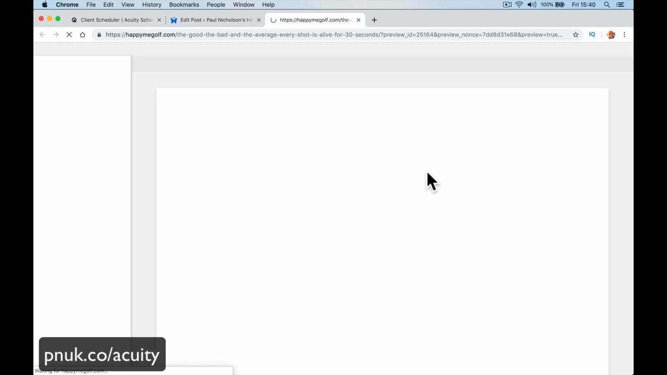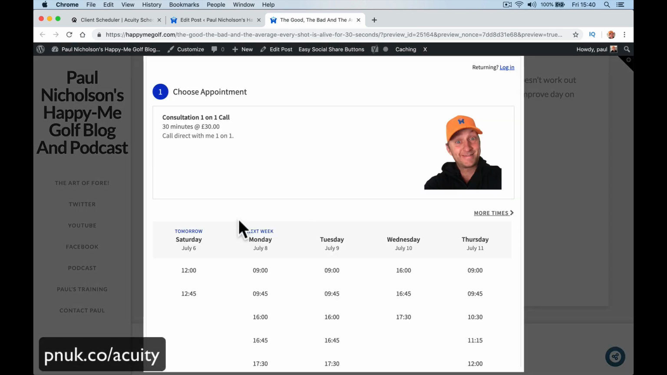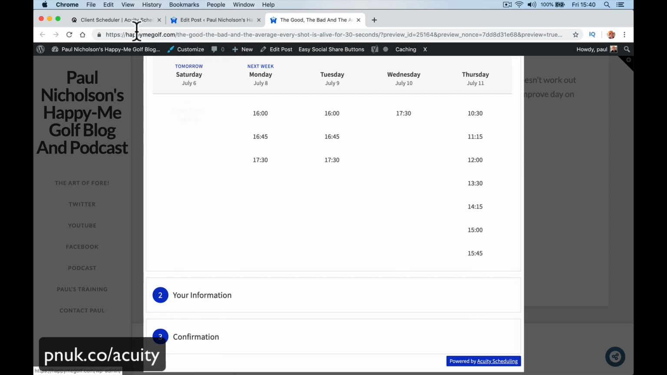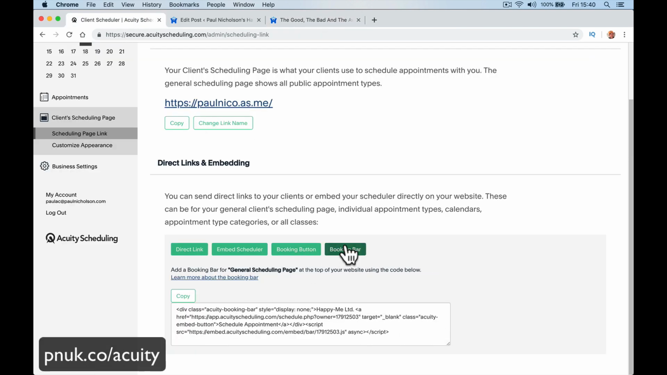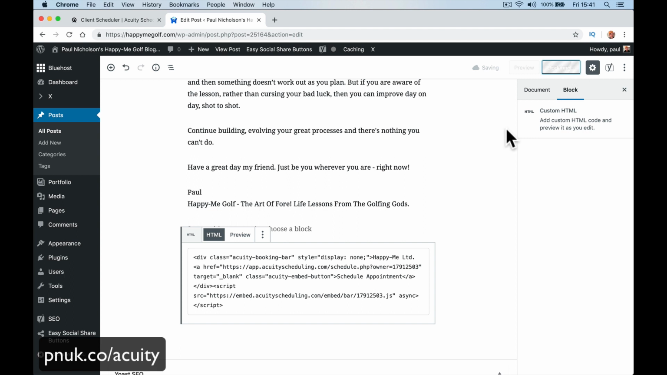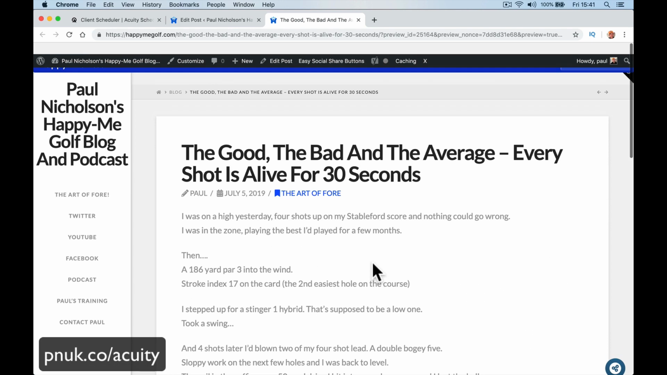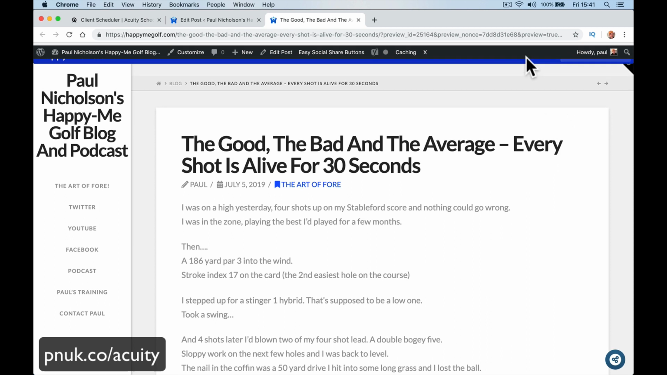So now at the bottom of my blog, schedule an appointment, and it's going to pop up and show that, right? Or we can go to this booking bar. I'm going to change this code to the booking bar, and this time it should be all the way across. I haven't tested this, but we'll see. Oh, there's the booking bar at the top, look.